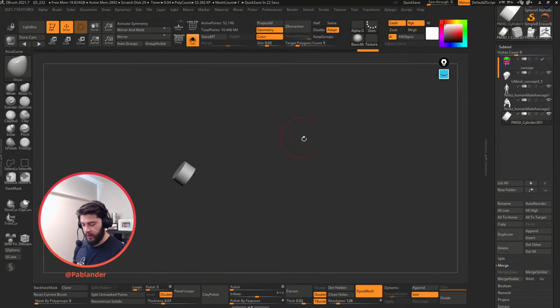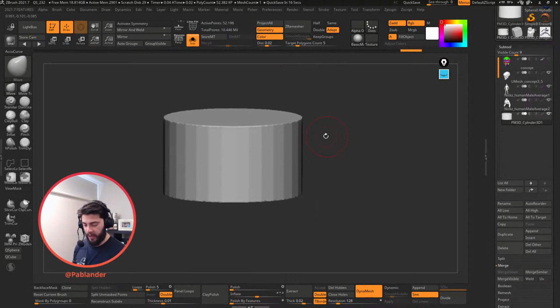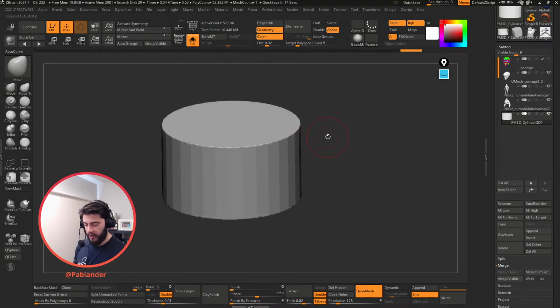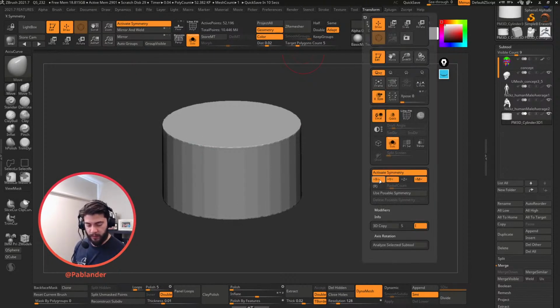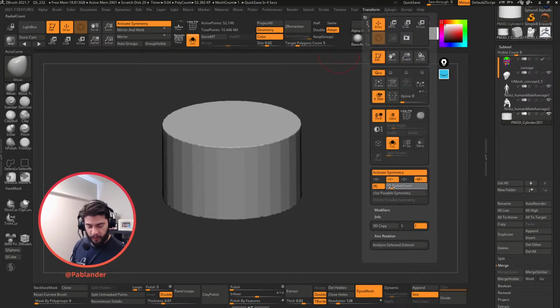And now I can just go into solo mode and switch. Oh, sorry. Let's set the target, very important. And now we can switch to that home stage and we can start playing around with this. So the first thing is I'm going to enable symmetry, go to transform, set the radial symmetry with the y-axis. That's the one in the center. And I'm going to increase this radial count to something like 32.